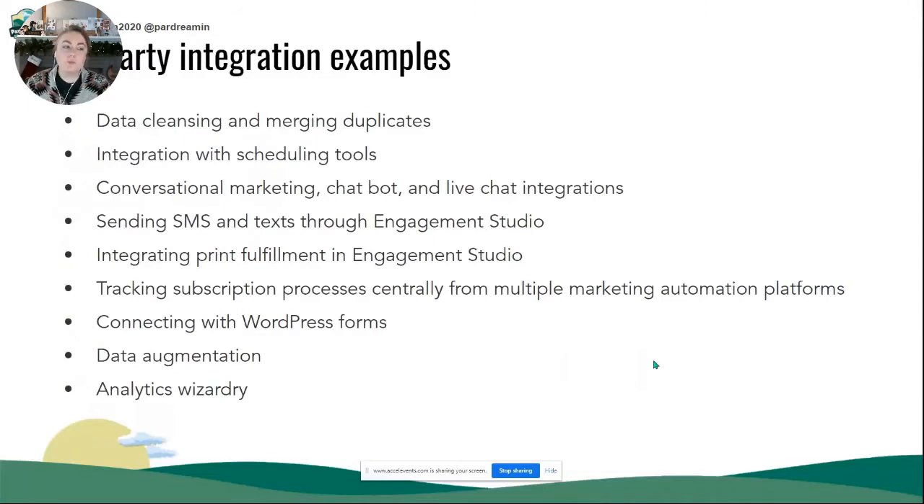So some third-party integration examples are data cleansing and merging duplicates, integration with scheduling tools, conversational marketing, chatbots, and live chat integrations, sending SMS and text through Engagement Studio, integrating print fulfillment in Engagement Studio, tracking subscription processes centrally for multiple marketing automation platforms, connecting with WordPress forms, data augmentation, and analytics wizardry.